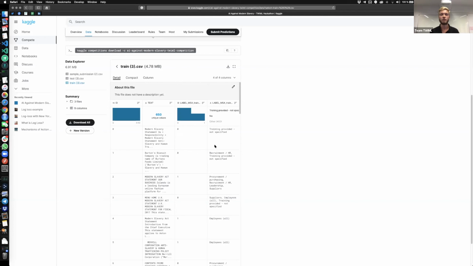That context variable is really, as we can see on the screen, for example on the row with ID 1: recruitment, HR training provided, but it's not specified, so that's false. For ID 2, the reviewers found that training is provided for procurement and purchasing departments, as well as HR, leadership and suppliers. There are lots of different types of training provided, hence the label 1. Sometimes a company can say that yes, we provide training, but not specify to whom or what kind of training, so then it wouldn't qualify.